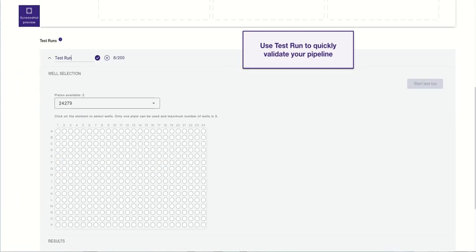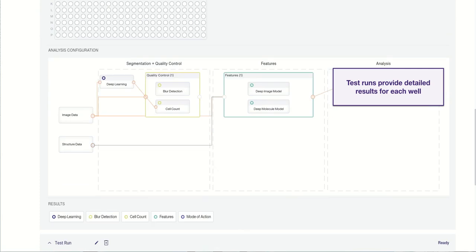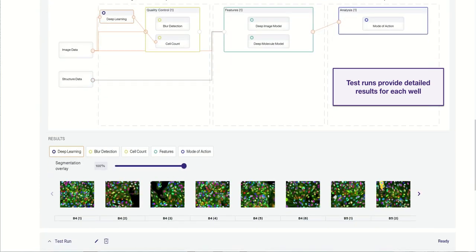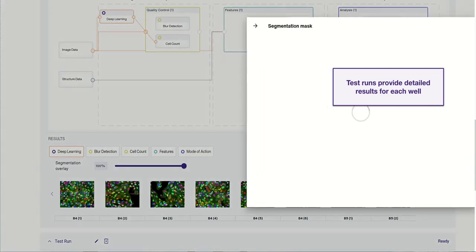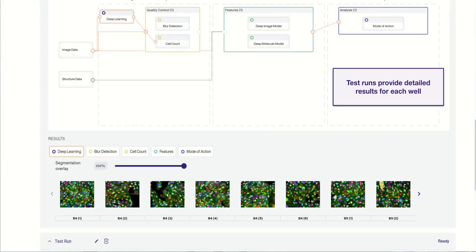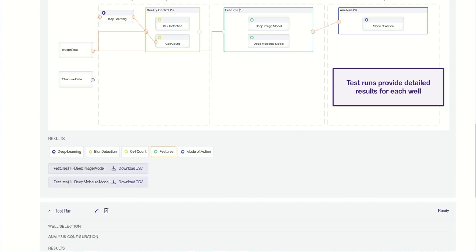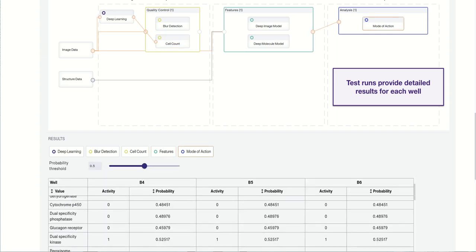To quickly check if the pipeline works, use the test run option, which allows you to execute the analysis on a few manually selected wells. The test run shows detailed results of each step of the analysis, including segmentation masks, images which passed or failed the quality control, extracted features, and also the predictions for the selected wells along with probabilities of each prediction.